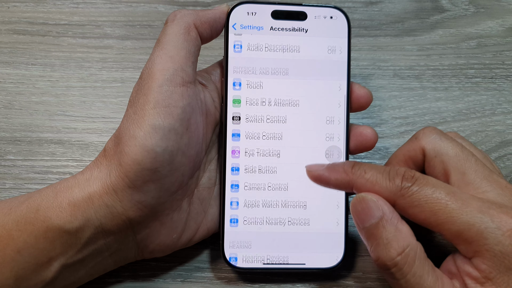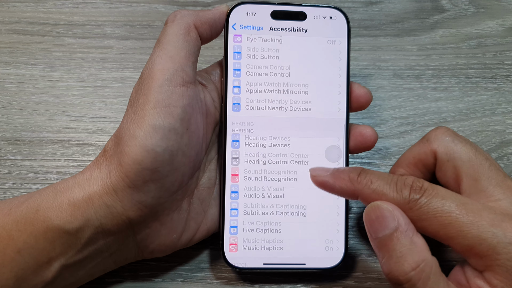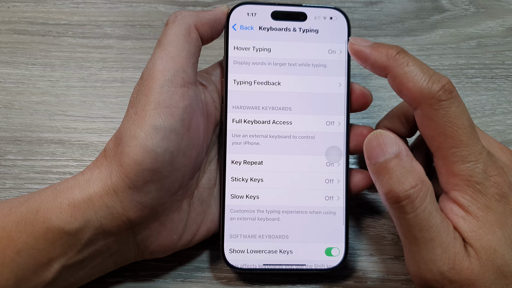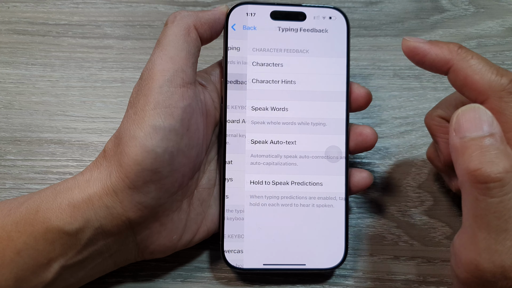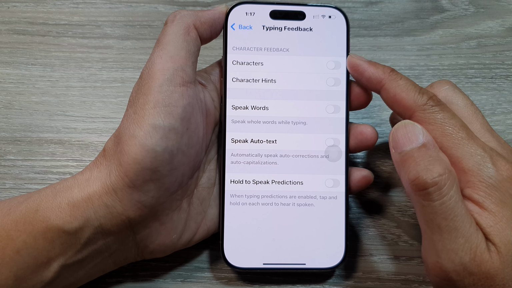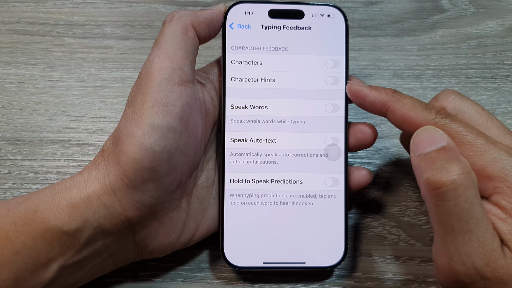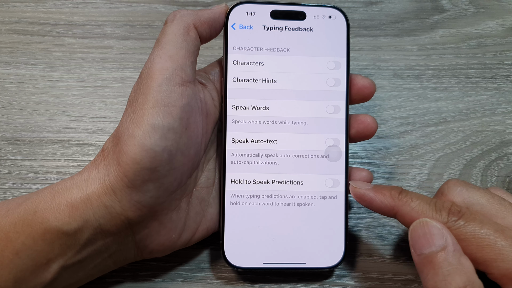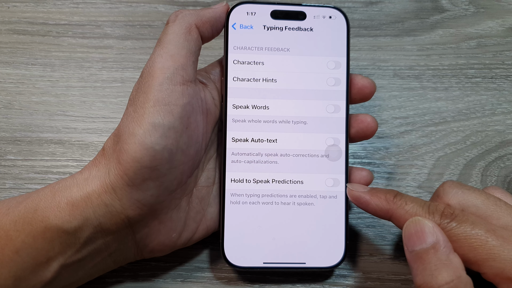After that, we go down and then tap on Keyboards and Typing. In here, tap on Typing Feedback. Now there are different types of feedback. So you have characters feedback, character hints, speak words, speak auto text, and hold to speak predictions.